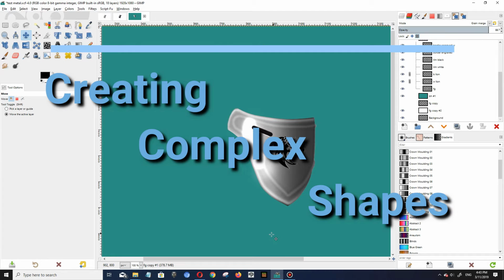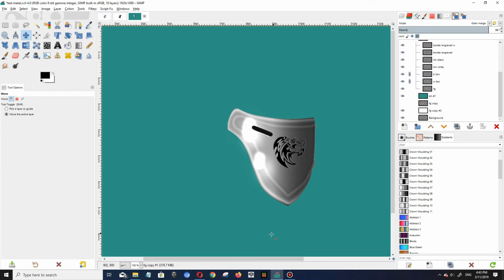In this video I will show you how I create complex shapes using the path tool and other tools available in GIMP. I will show you my style of doing it. I'm sure that other people have their own style. So without further ado, let's start doing.